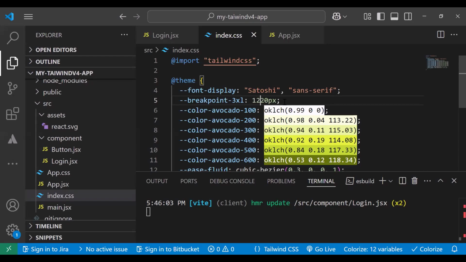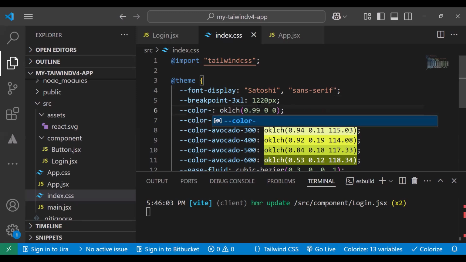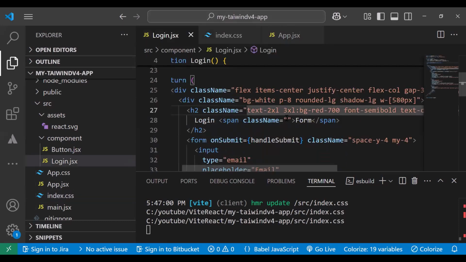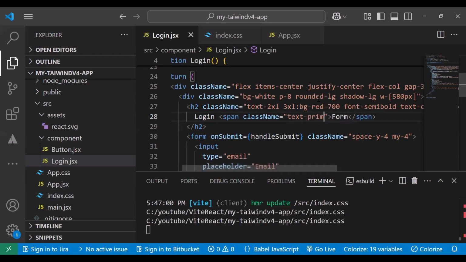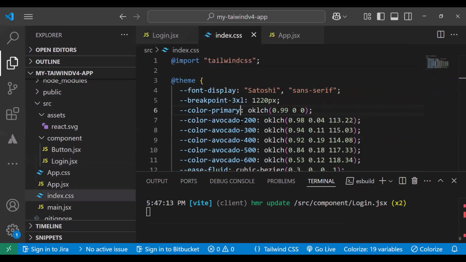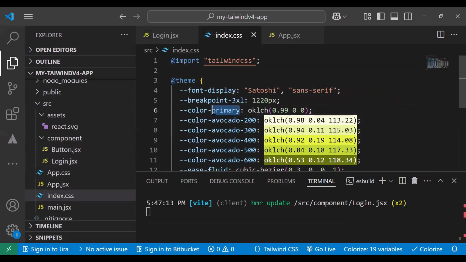Let's say you want to add color. You need to call the name of the variable you want to customize, and this can be anything. I can change this to primary, and when I come here, I can say I want this to be text-primary. You see, it has changed from black to the primary color that I assigned. So you can name this custom variable anything you want.